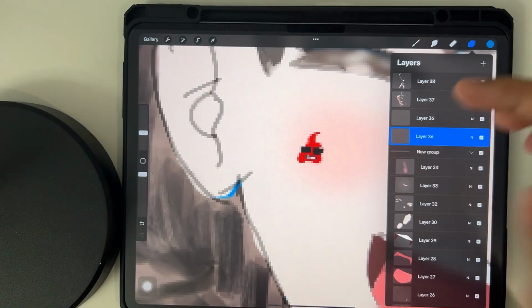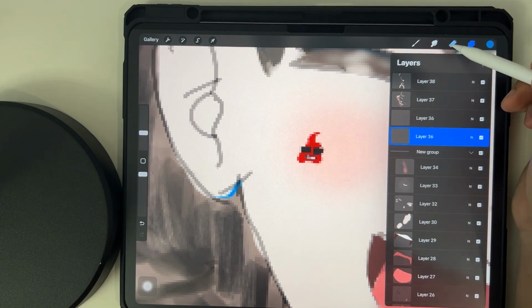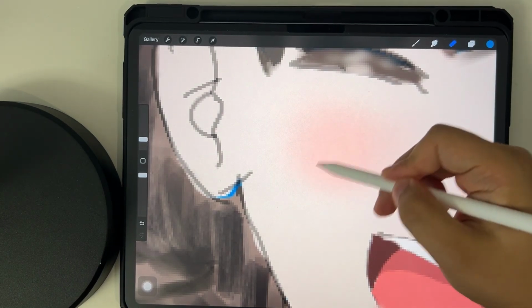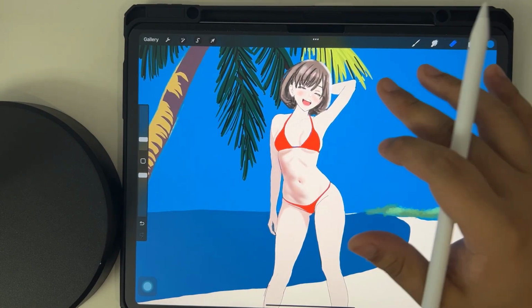If this layer has multiple things, not just one thing, you can just erase this, and you're good to go.